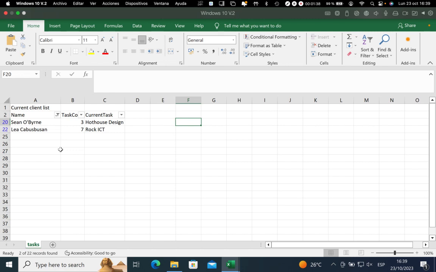Okay, I hope this is more or less clear. I'm going to stop these videos here at the moment because now we are going to move on to another section, which is sorting data. Hopefully you have all the exercises about filters clear.